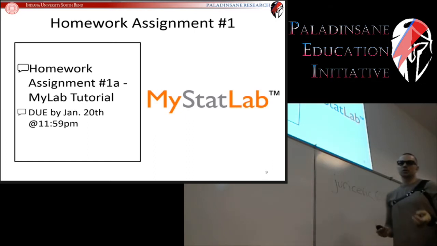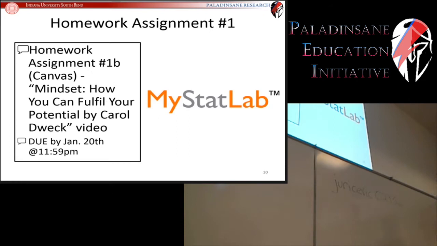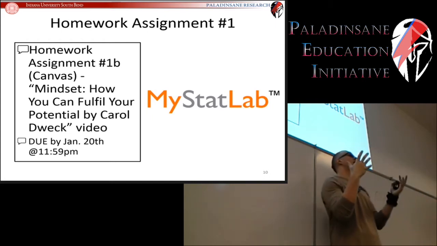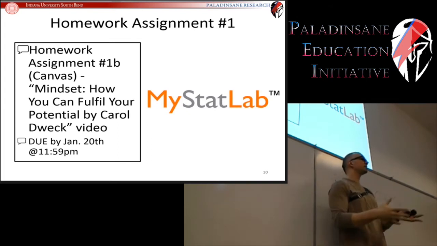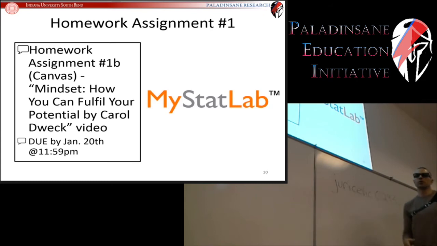There is also homework assignment 1B, and this one is one of the few that is not available through MyLab. This is actually available through Canvas. So there will occasionally be homework assignments that are available through Canvas. Your exams will be done via Canvas. So those ones will be labeled, and again in the syllabus are labeled with Canvas.